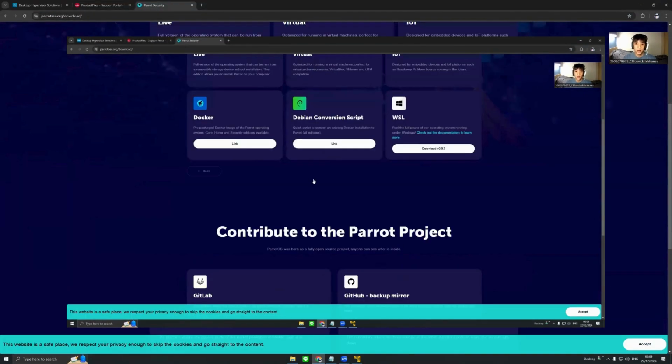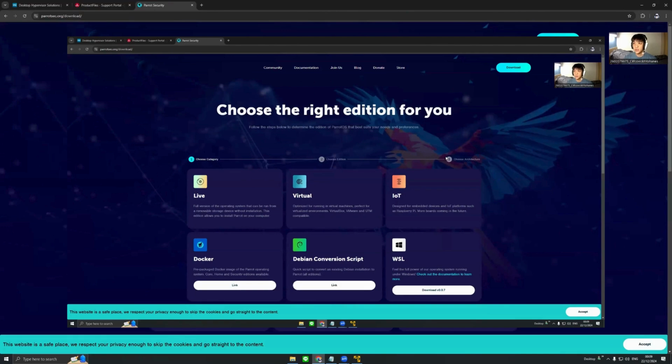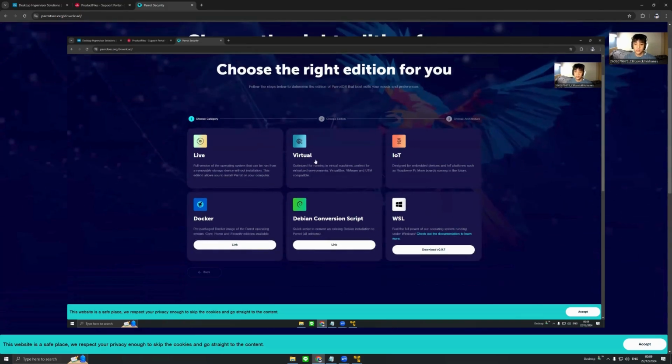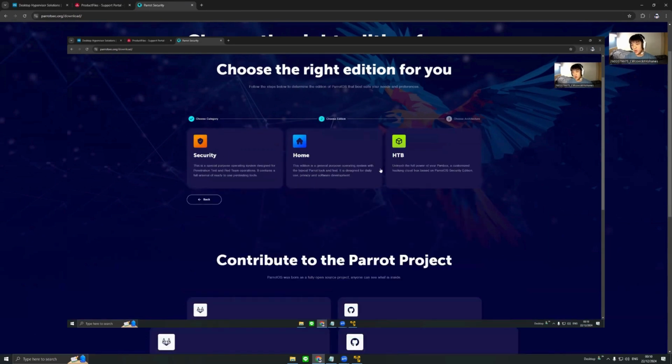And here I'll be using Parrot OS, which uses Linux. You'll have six options here: IoT, Virtual, Live, Docker, Debian Conversion Script, and WSL. But me personally, I use Live. And then you'll be greeted with three options again. So you can choose security, home, or HTB. Since I'm a cybersecurity student, I'll use the HTB version.